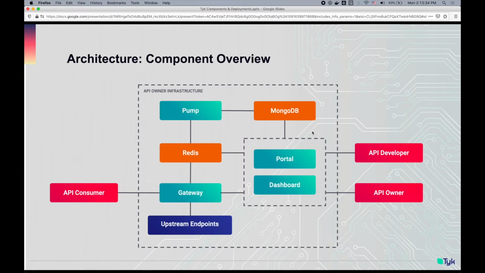Today I'm going to walk you through installing Tyk Pro on-premise. What that is, is all the Tyk components plus the dependencies. On your screen you see the gateway, the portal, the dashboard, and the pump. Those are the Tyk components. And then MongoDB and Redis are the dependencies, which are open source. And we're going to deploy all of them today.